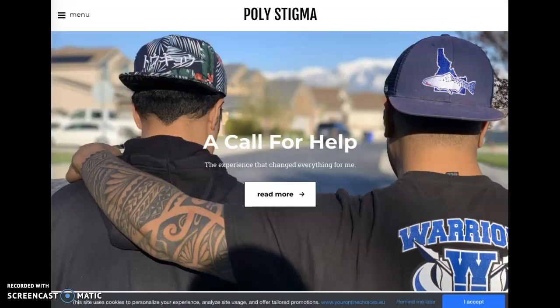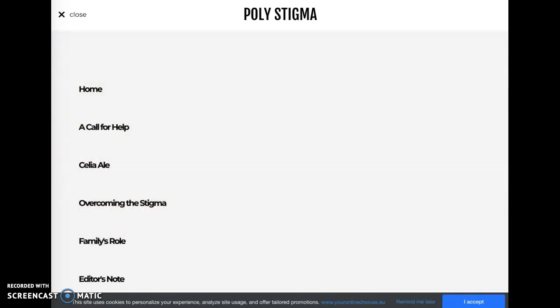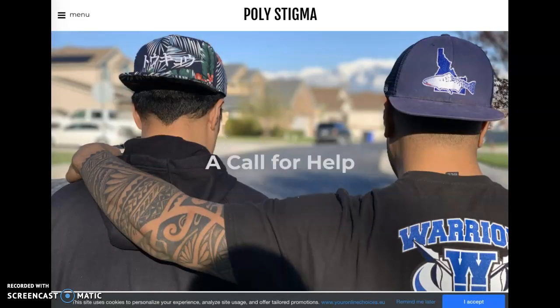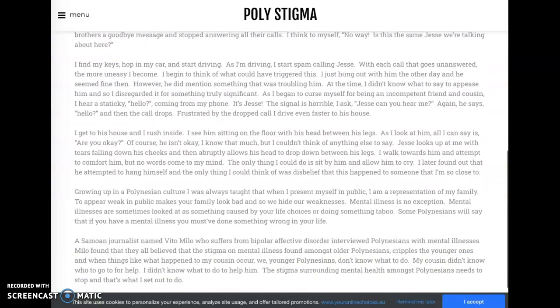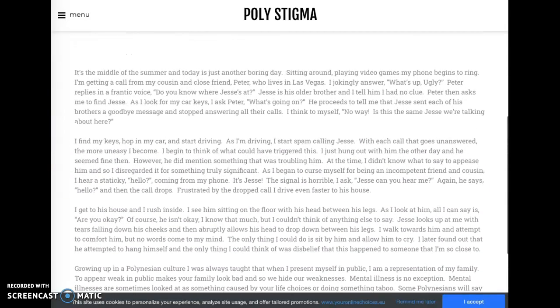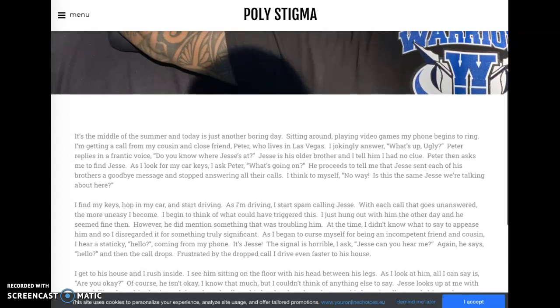Okay, we'll just take a look at one more. This student was studying the stigma in the Polynesian community around issues surrounding mental health and mental illness. Note that they have one of these menus over here that opens and closes, so you can get to all of their pieces that way. They have also got their mission statement here underneath their piece, which I think reads really nicely formatted. Pretty simple here, but I think it works fairly well.